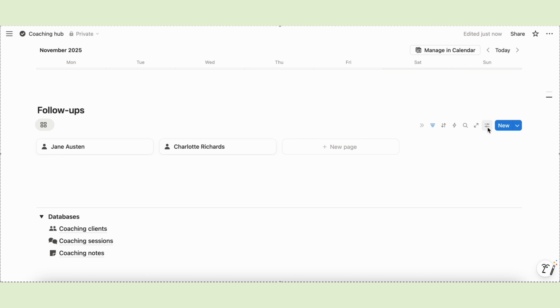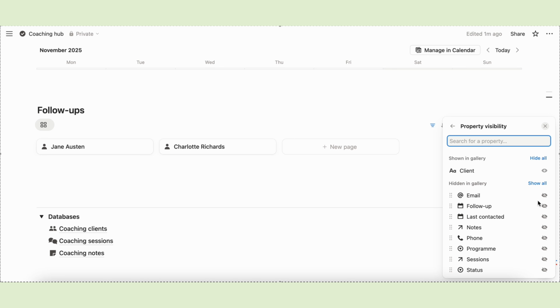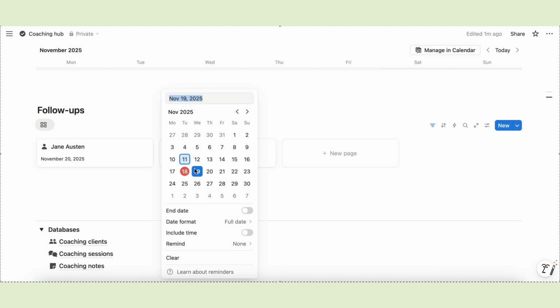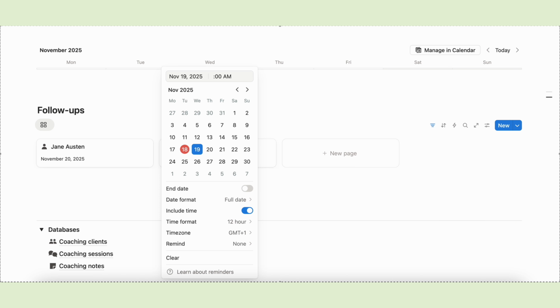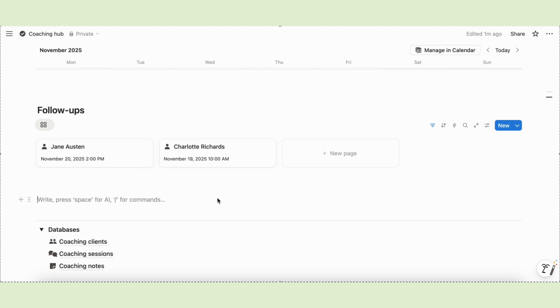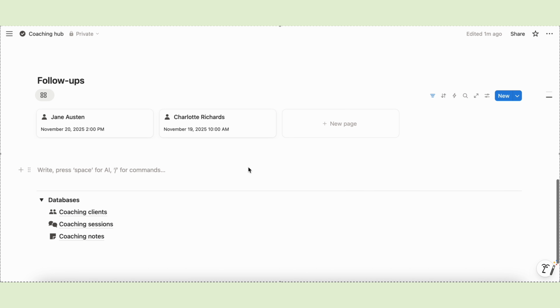However, I also want to know the specific follow-up date, so I will open the database settings, navigate to property visibility, and enable the display of the follow-up date. I can also add a time to this date. Now you have easy access to your session calendars and upcoming weekly follow-ups.